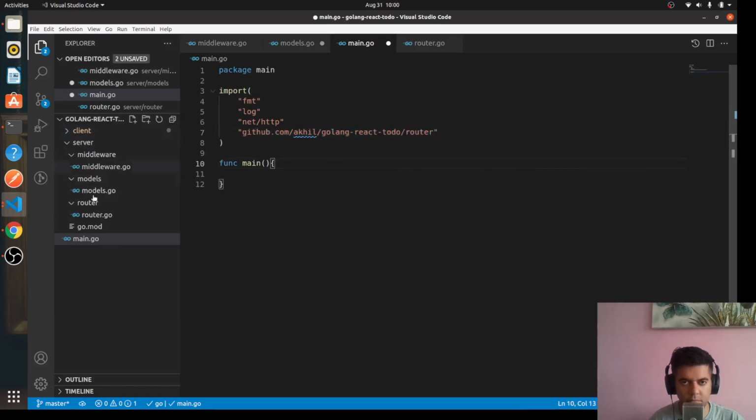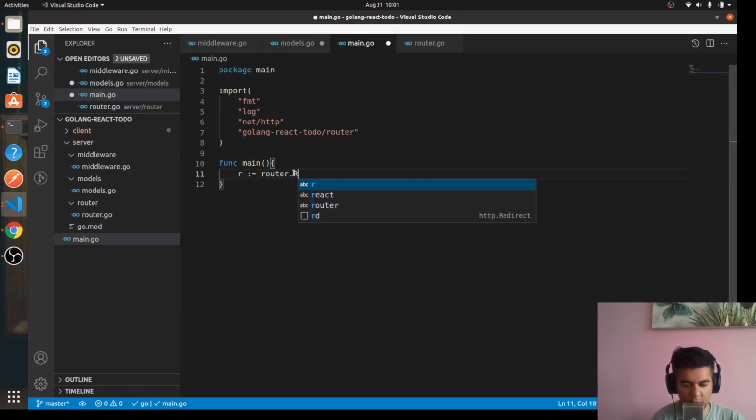All right. But since we are giving it a package name, we can also just say golang-react-todo/router. Since we are giving it a package name, package router. All right. So we'll try both approaches and see which one works. Anyhow. So here we'll have our func main. Here we'll say r is equal to router.Router. We'll create the router. So the logic for router, like I said, will be in our router file. And we'll have a function called Router, which will help us create the router.